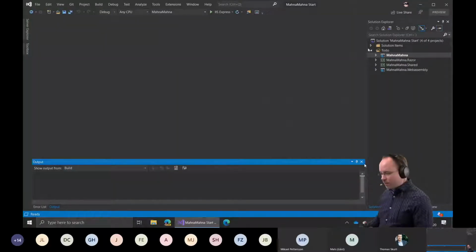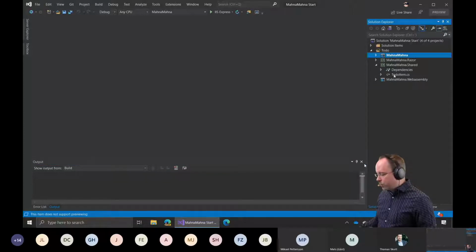So here we have Visual Studio, and I have created a couple of projects. I have the Mana Mana project, which is the server-side Blazor project. I have a Razor project, which is the shared component that we're going to use for both server-side and WebAssembly. And we have a shared project where we have our data models. Let's take a look at the data models first.